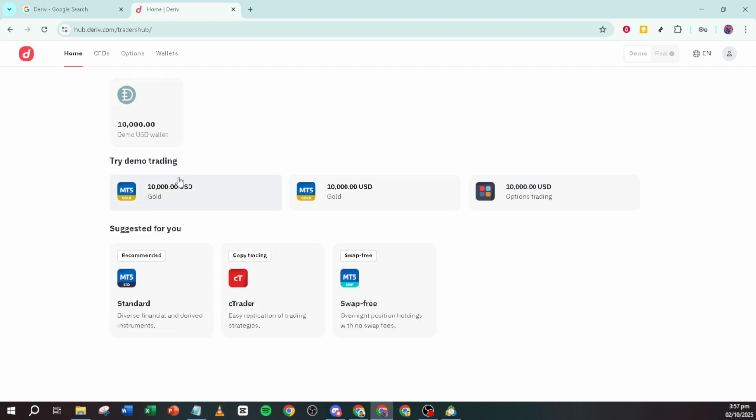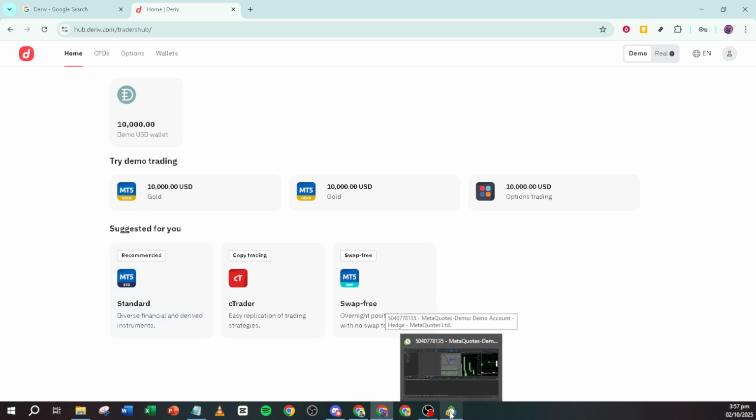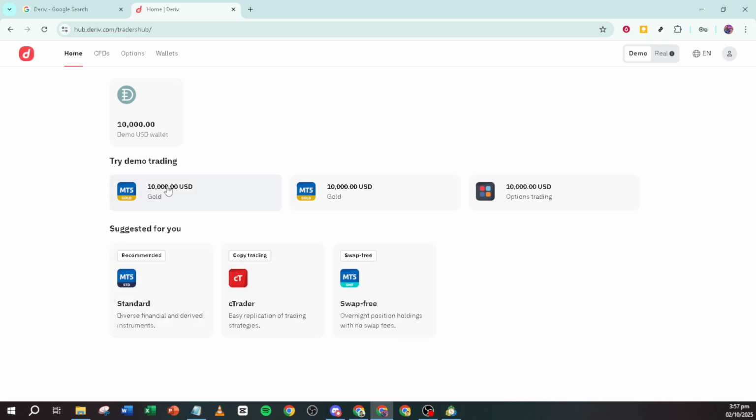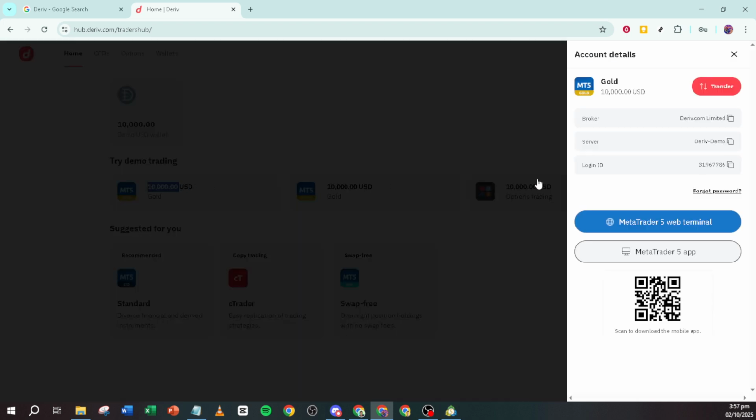After installation, launch MetaTrader 5 and log in using the credentials provided by your broker. This step grants you access to the platform's tools and lets you start setting up your trading environment.